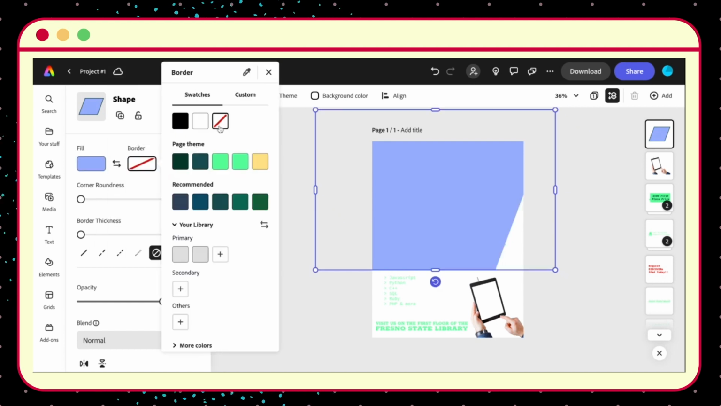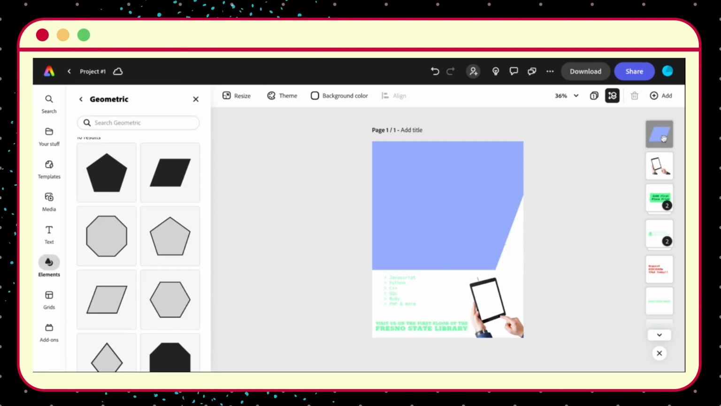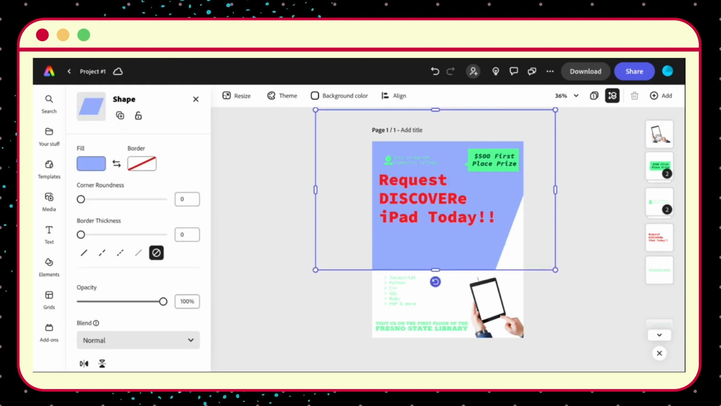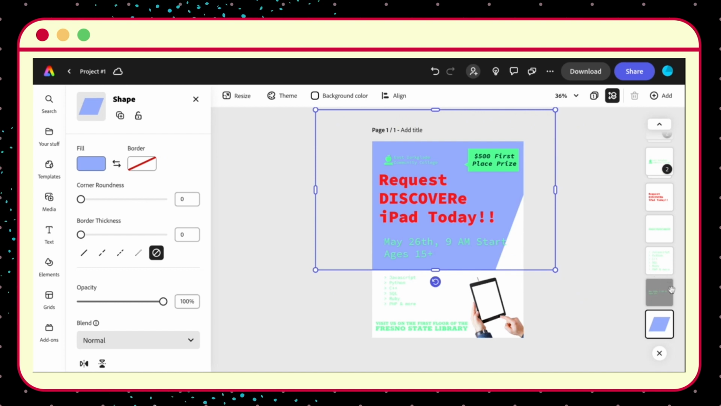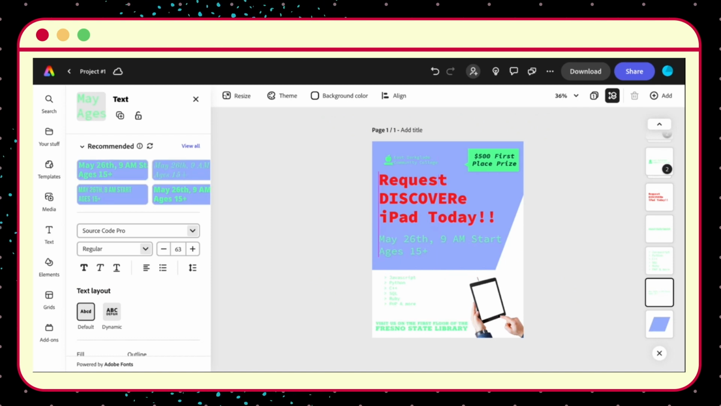So I don't want a border on this one. I think just a solid color would be ideal. So I'm gonna go ahead and take this element and move it in the layers so it can be below everything. I like that. That's starting to look a little bit better.